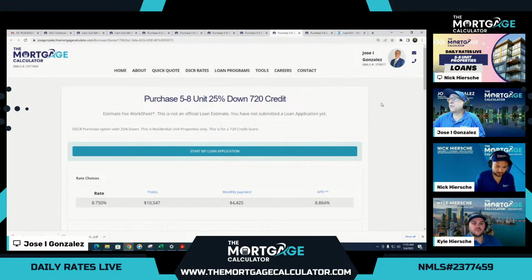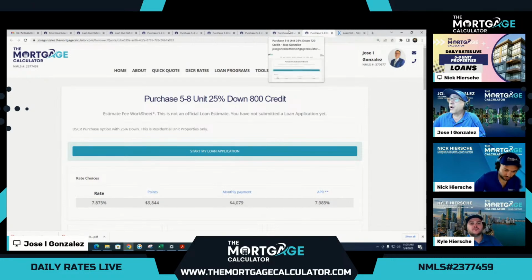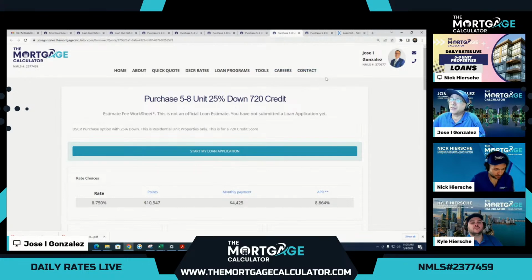So now we drop the credit a little bit just to give you an additional option. So this is very similar cost, 98.44 on the 800 credit option, 10,547. So it's like a quarter point higher in cost, but you will note that the interest rate is almost 1% higher. So there's about a 0.875 differential due to the lower credit score.